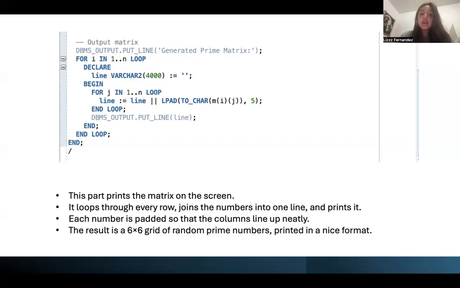Inside another loop, we go through all columns, convert each number to text, and then use LPAD right here to make sure the columns line up neatly. After finishing each row, we print it using DBMS_OUTPUT.PUT_LINE. When you run the program, you'll see a 6 by 6 grid of random prime numbers. Every run will look different unless you fix the random seed.